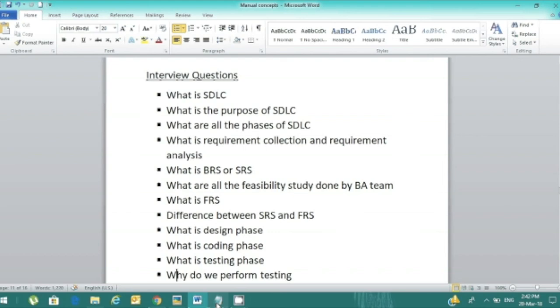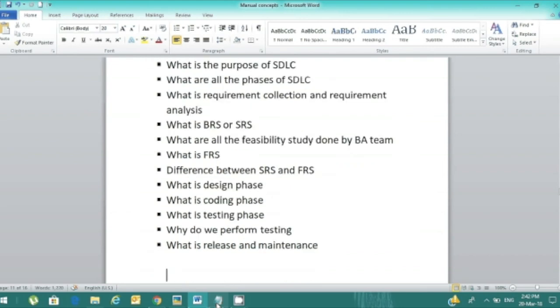And the next question is, what is testing phase? In the testing phase, the testing team will be involved in testing the application, making the application defect free and delivering the quality product to the client. And the next question is, why do we perform testing? We are performing testing to identify the defects, mistakes and problems and report the defects to the development team and make the application defect free. So that reason we are performing testing.